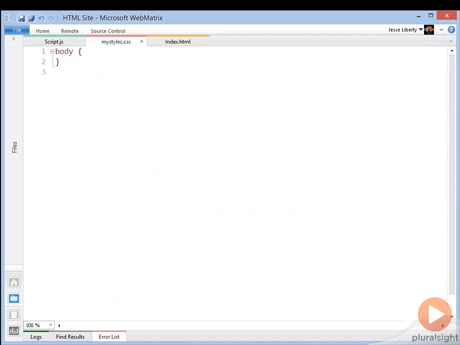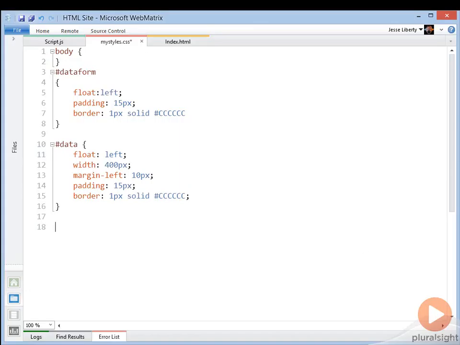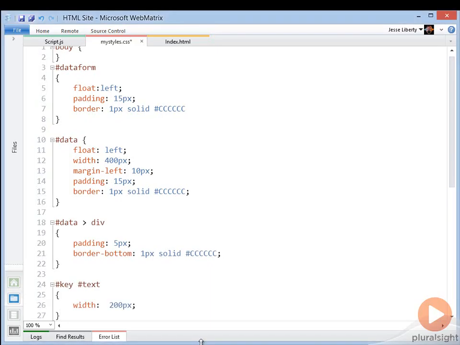And the first thing we need is some layout for the data form itself. So that will float to the left. We'll set its padding and its border. We also need to set for the data area. We're going to add a div into the data with the retrieved information from the session state. And finally, in the key area, we want to set the width of the text. That's our simple CSS for this application.